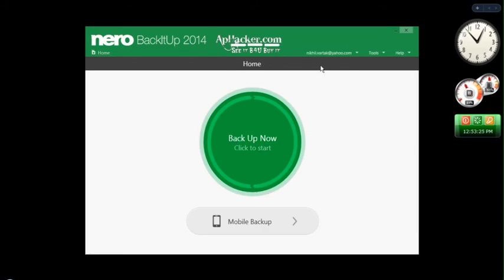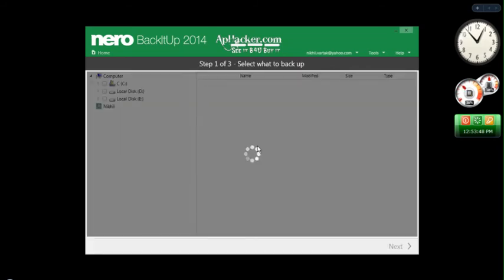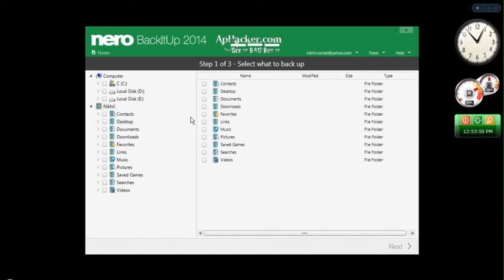So guys, I have just logged into my account, and you can see this is the account which I have created under Nero. This is basically a cloud account with 5 GB of free backup space where we can back up my mobile or my computer. So let's see how to back up my computer using this. I will be pressing backup now. Click start. This is my computer.